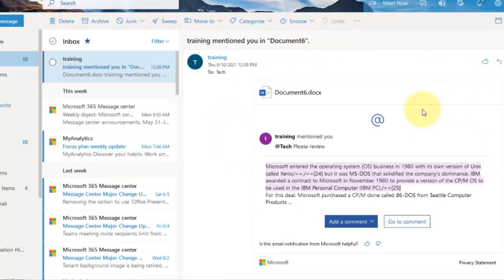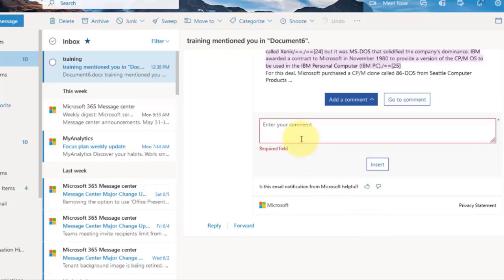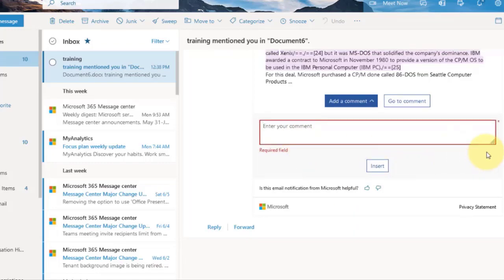So this is how the email looks when the other person receives it. And there's these two tabs, add to comment, go to comment, and when I click on add to comment, the person can type in their comments and click insert.